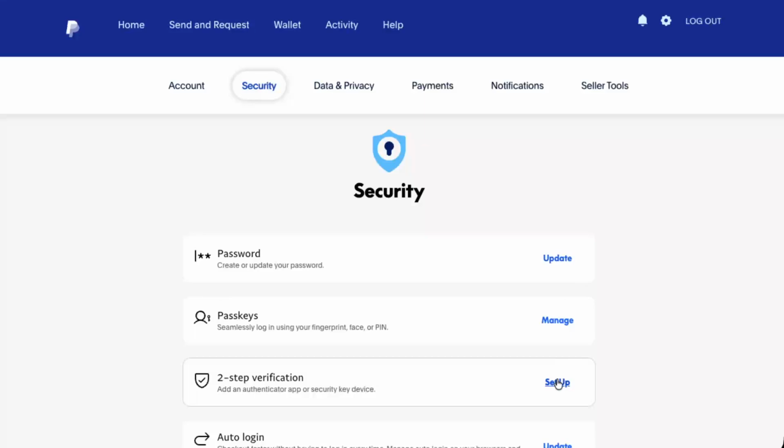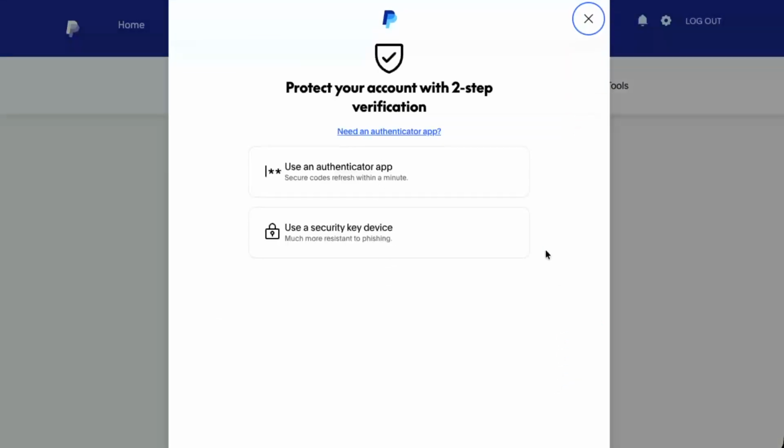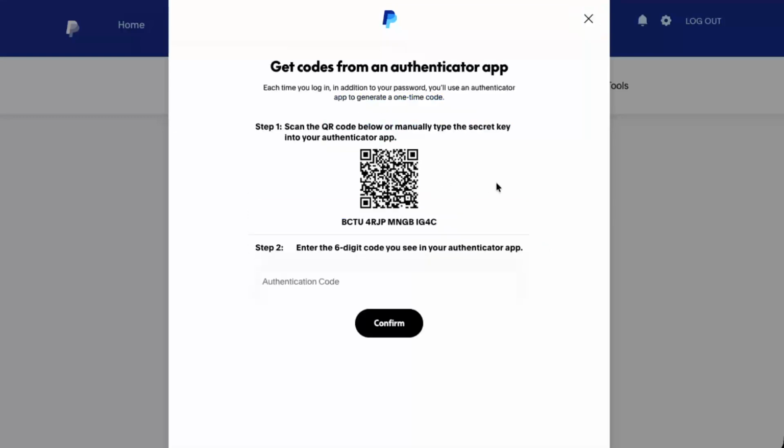PayPal will show you a few options for how you want to receive your verification codes. Here, you want to choose the option that says Use an Authenticator app. Go ahead and click on that. Before you continue, have your preferred Authenticator app ready on your phone. This could be Google Authenticator, Microsoft Authenticator, or another similar app.